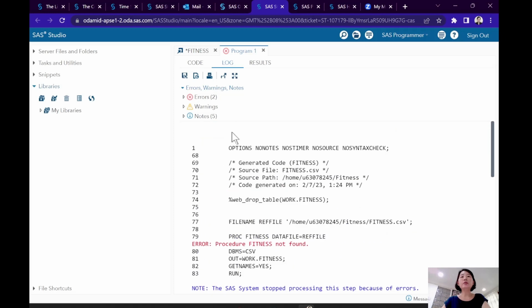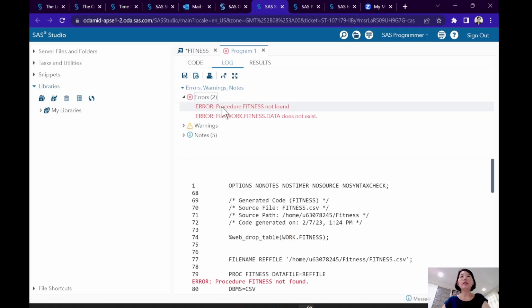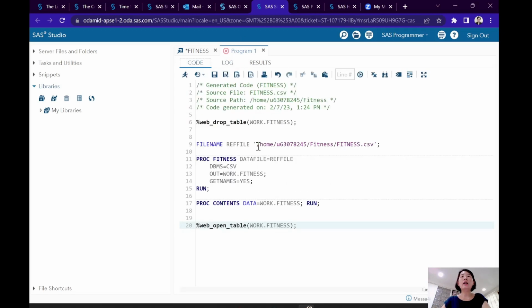Okay, there are two errors found here. Sorry, the procedure fitness not found and the file fitness of data does not exist. So you have to go back to your code and double check on the code. The source file is fitness.csv, and then you are going to output it to fitness, and open the table after you have generated the file. The file name is fitness.